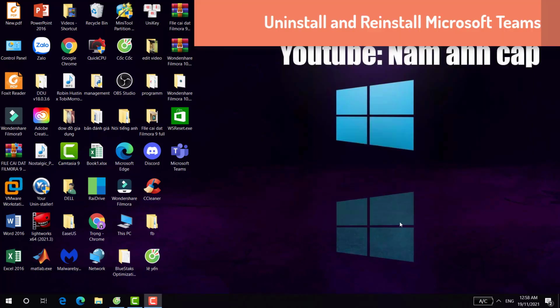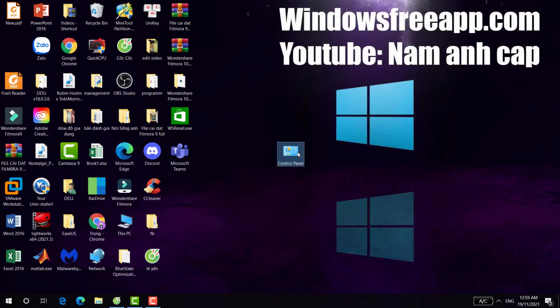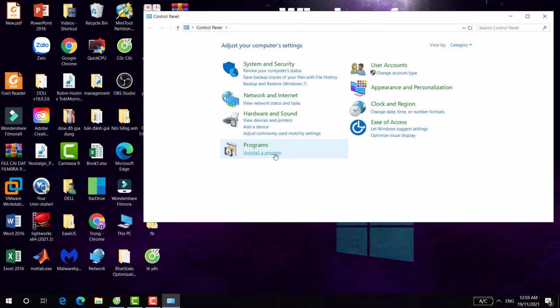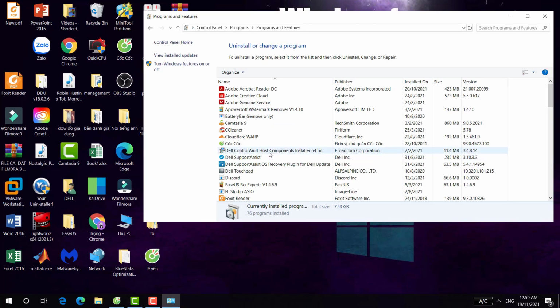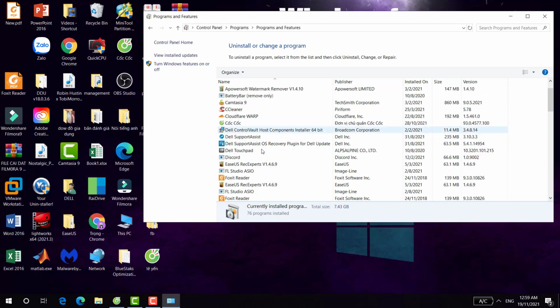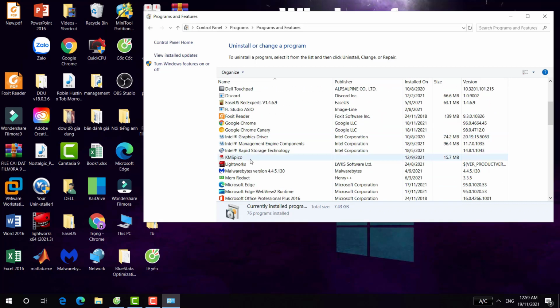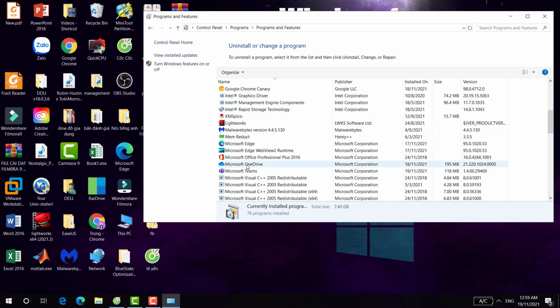Uninstall and reinstall Microsoft Teams. Open Control Panel and press Uninstall a program. Locate Microsoft Teams in the list of installed applications. Right-click on Microsoft Teams and click on the Uninstall option. Click on Yes if prompted for a confirmation. Wait for the uninstallation to complete.